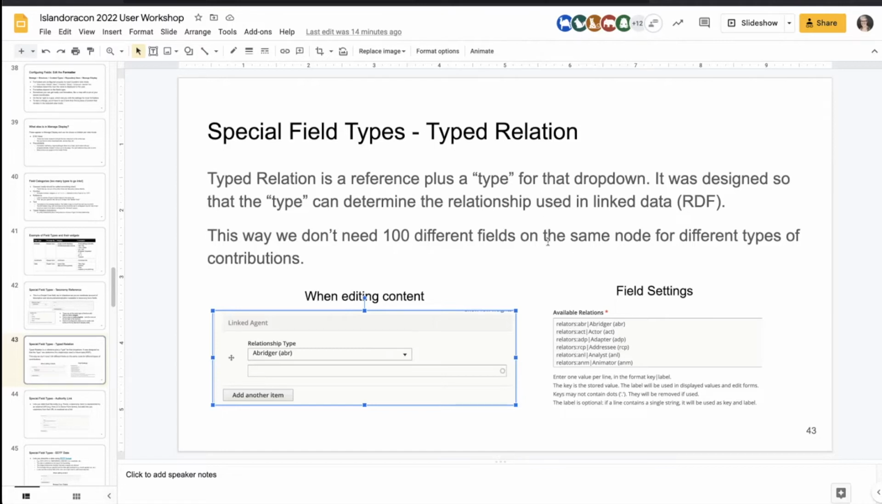Because we wanted to use all these different types of contributors to our content, we didn't want to have 100 different fields on our node, one for each of these types. So this typed relation field allows us to just have a single field and categorize its type with this dropdown that we configure.